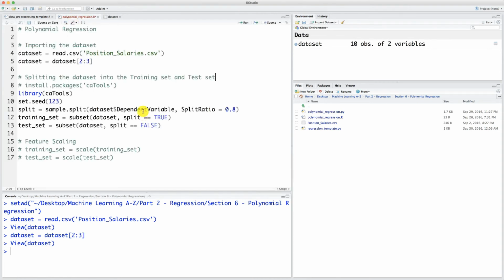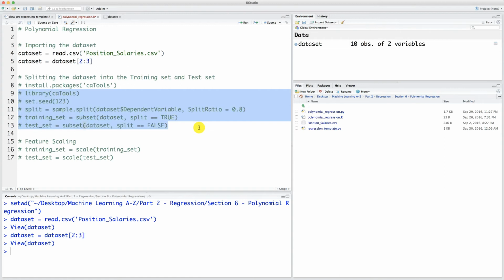And as I just said, we won't need to split the data set into the training set and the test set. So what I'm going to do now is I'm going to put all this section in comments. So let's do this. Press Command or Control plus Shift plus C, and that puts all your selected lines in comments. So no training set and no test set will be created. Okay, and the last step now is feature scaling. And the good news is that we won't need feature scaling either.